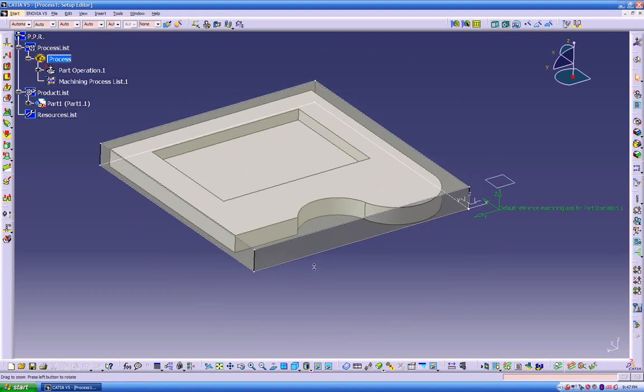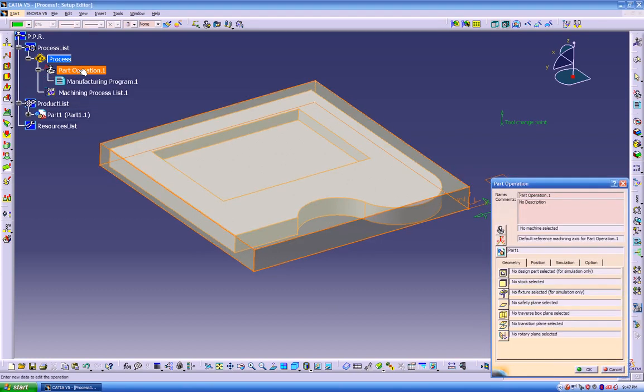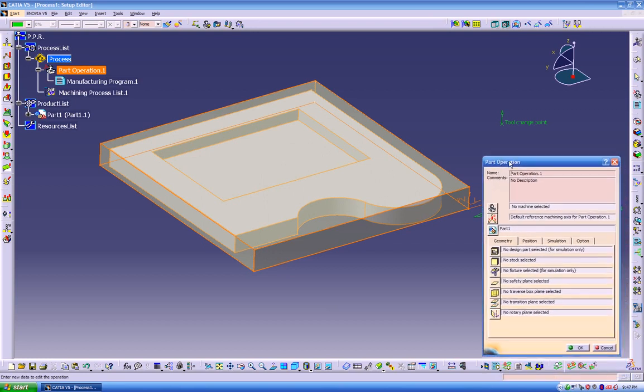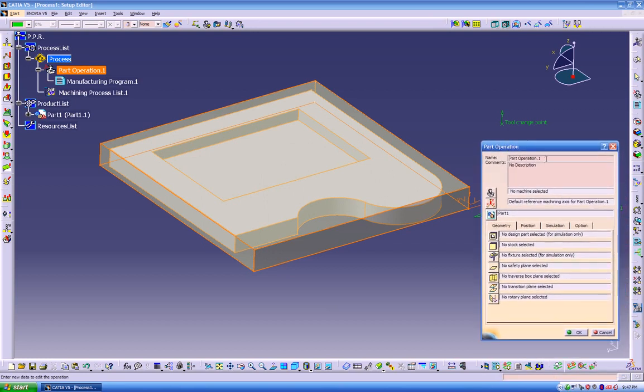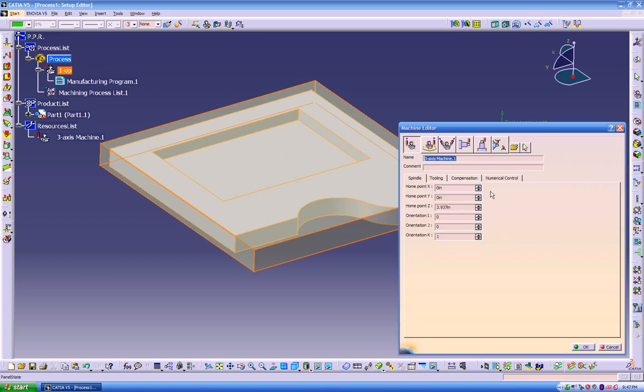Once we open a toolpath operation, we always have to go to the part operation and we have to define it. Double click on it, and we can insert in here the name of the operation. It's called first op. Then we have to go to the machine. We have to select our machine.